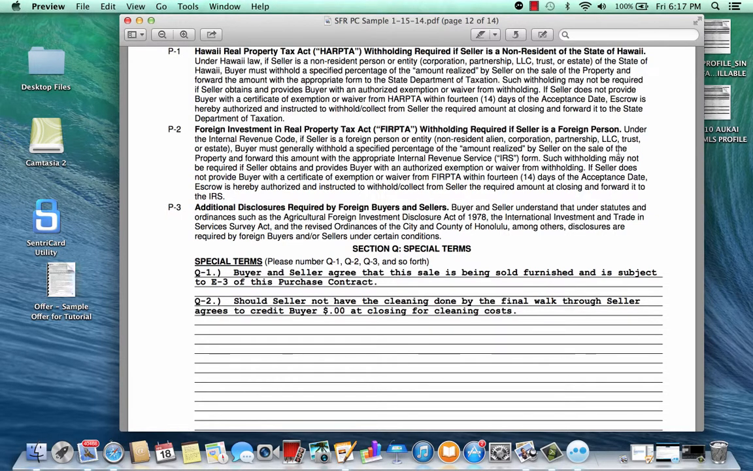Okay, well that doesn't apply in this situation. But let's say they don't want to pay for cleaning. So, your seller does not want to have to pay for cleaning. They have written in their contract, should seller not have the cleaning done by the final walkthrough, seller agrees to credit buyer. Let's say the number was $1,000 at closing. But the seller goes, you know what, that's not going to be $1,000 to do. I will not pay $1,000.